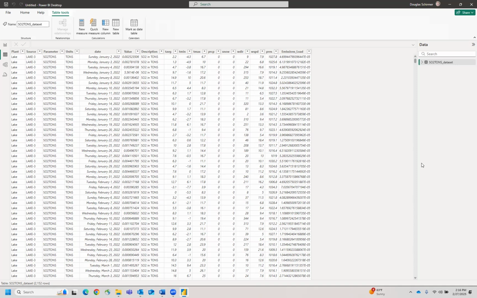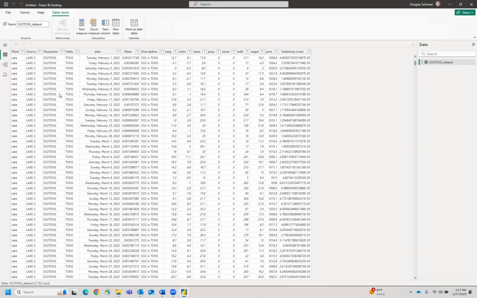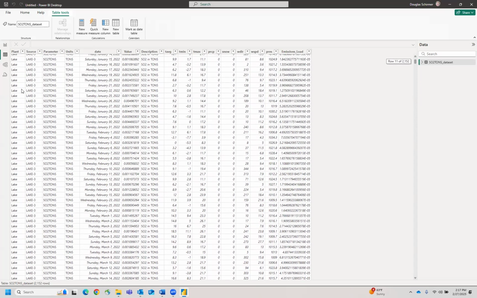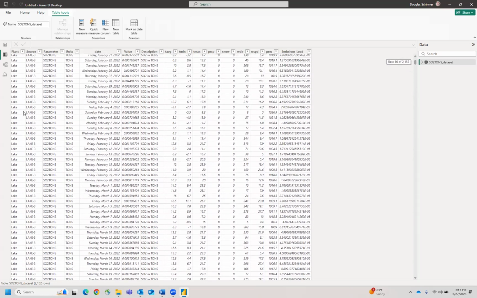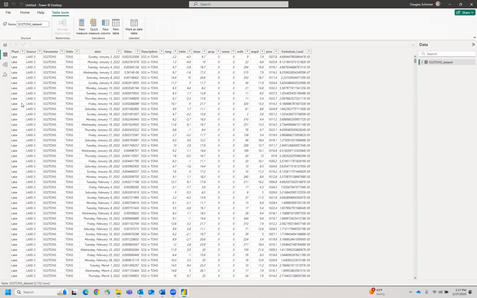Okay. Now, so this is our data, right? This is what we got from some source online. As I look at this data, looking at these items here, you can see these are character based. And this one called plant, I've noticed it's always lake. So this thing just has one plant so far, at least as far as this file is concerned, just called lake.